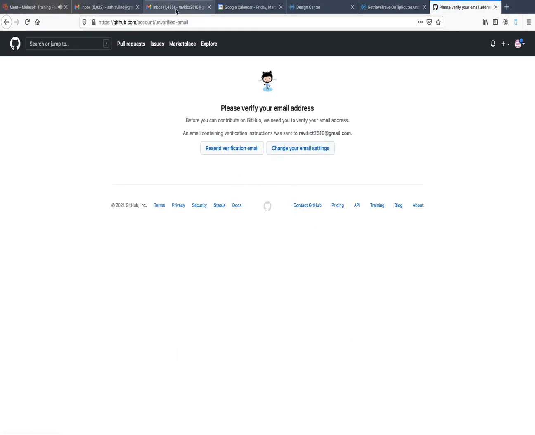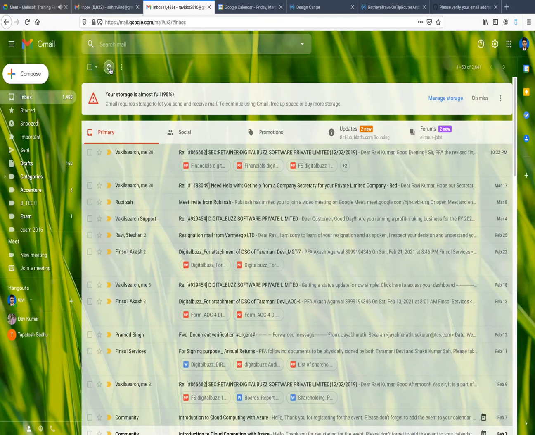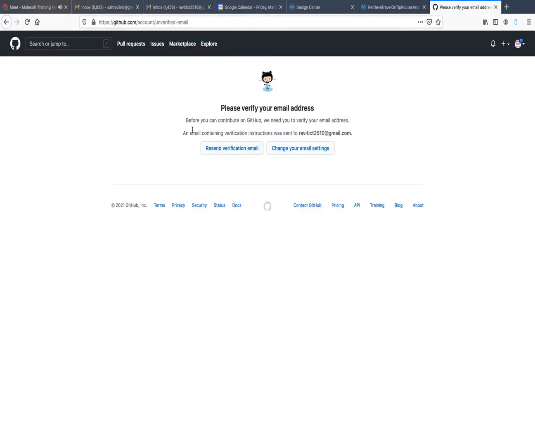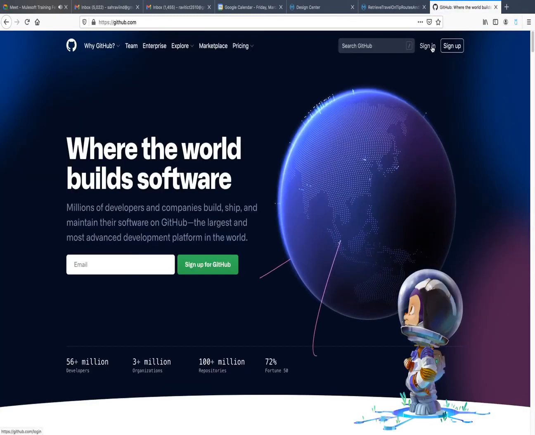If you go to your email ID, then you will receive one email from Git. I will not wait for that since I already have an account, I just explain the process for you. Once you do this, you will receive one email. Just click on that link and your account will be verified. Once it is verified, you can use that user ID and password to log in.